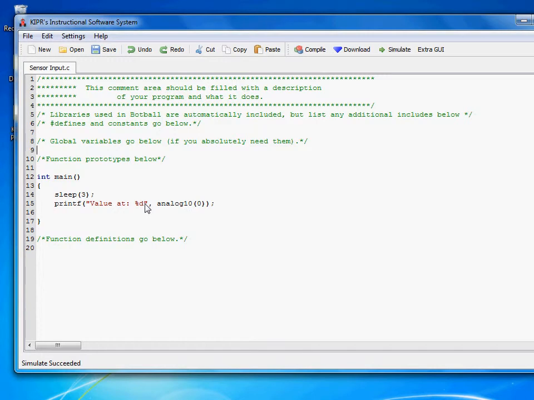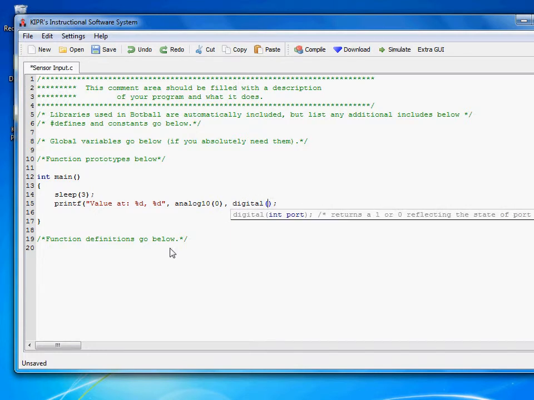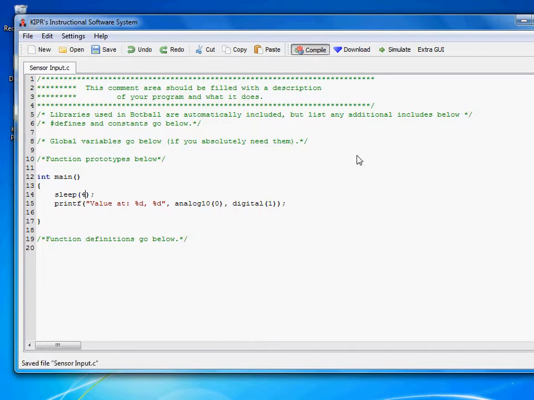And then for analog 10, we can also put another %d, and we can show our digital port, which would be in 1. So let's say we have an analog sensor in port 0 and a digital sensor in port 1. And we'll change that to 4 seconds to give me time to change both. We can compile that and simulate it.